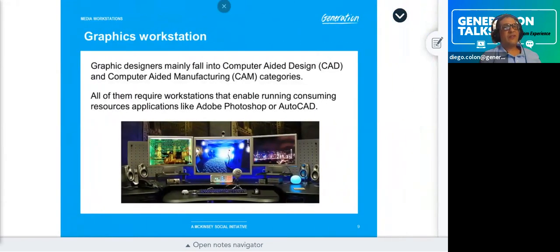Graphics workstation itself. This is obviously for the designers. It falls under computer-aided design, CAD. AutoCAD itself is what they use to make these illustrious designs, be it for cars, a building, schematics of a facility, or electronics. These puppies have everything, including AutoCAD or Adobe Photoshop. Those are the requirements to be able to do their drawings and their processing. So this is a graphics workstation itself.